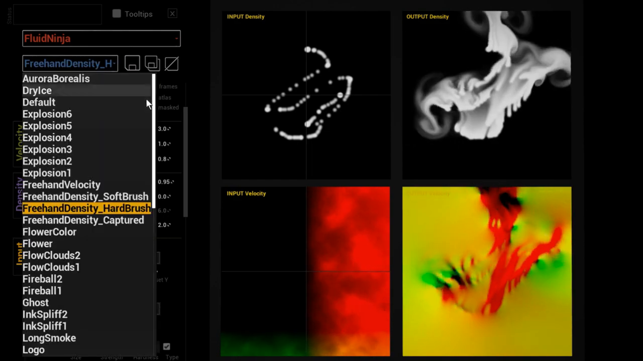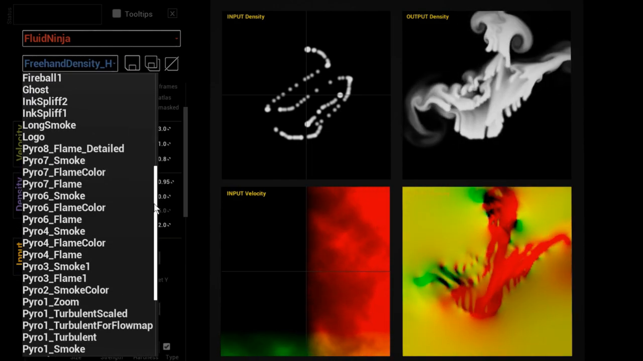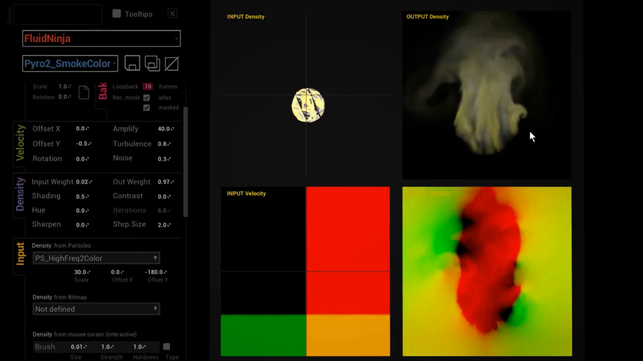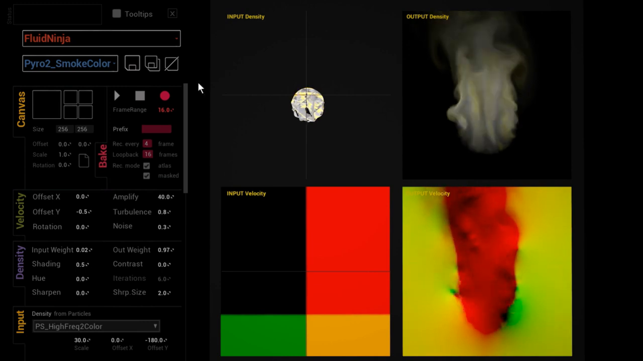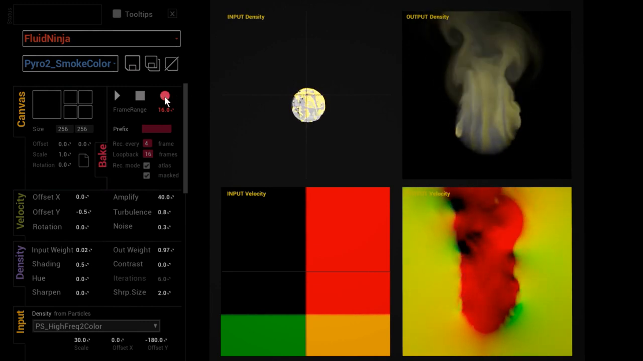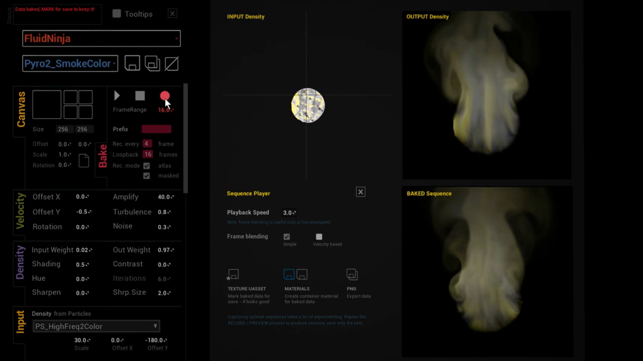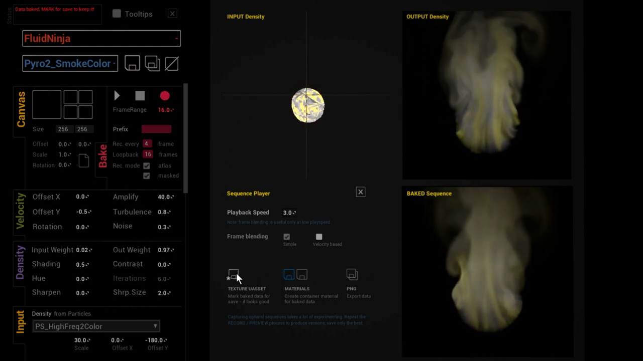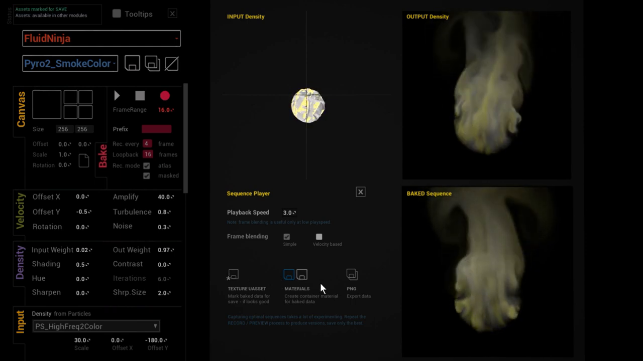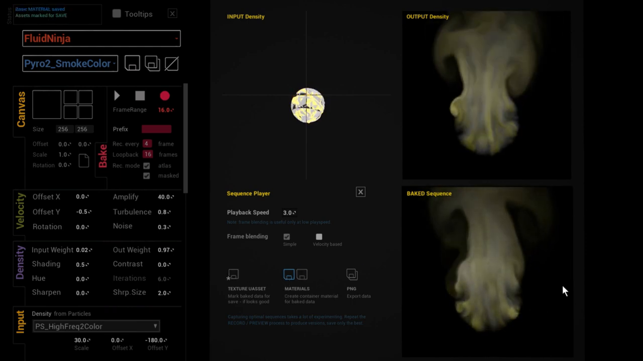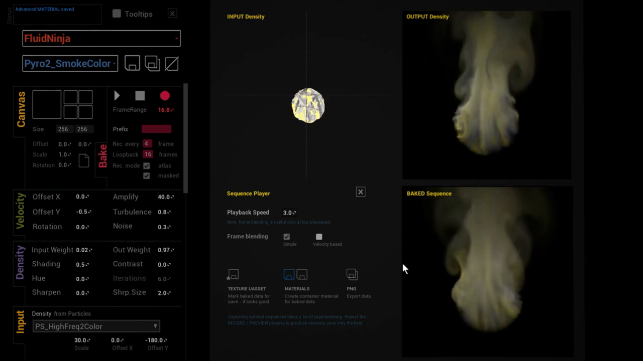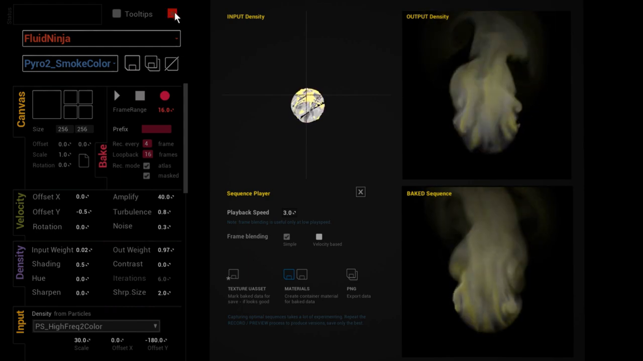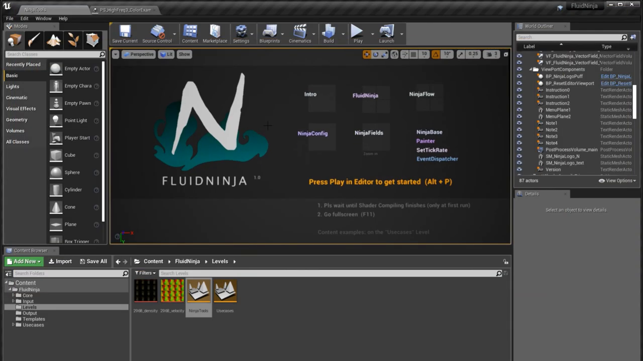And let's see how we could bake things into flipbooks. I pick this one, and I go to the baking submenu and just press the record button. And it's done. It's 16 frames. And let's just save the texture and the materials belonging to that texture. Some advanced materials too. I would be able to export the PNG data. But right now I'm just quitting FluidNinja. I'm back in the editor.